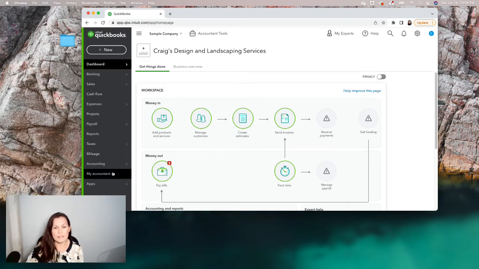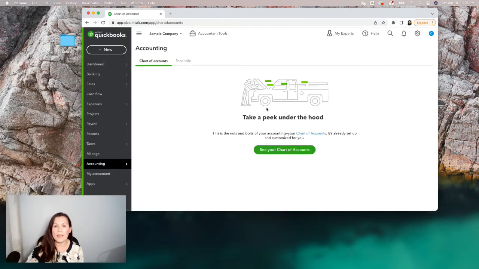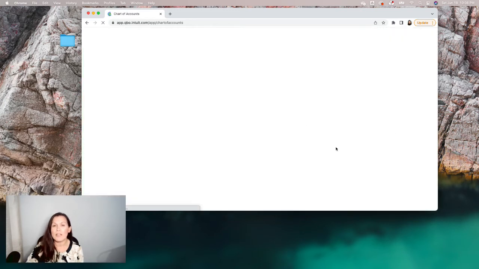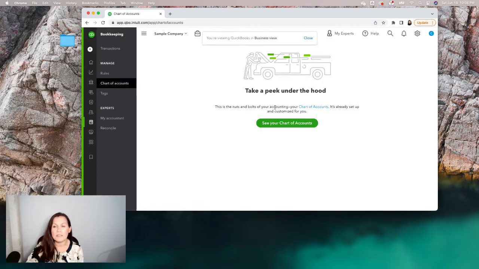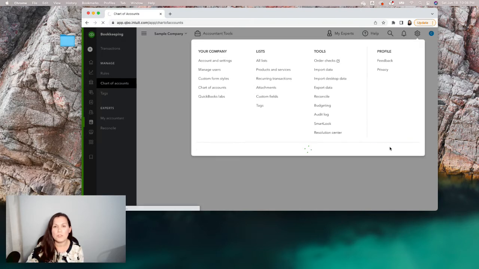All right, here we go. Left-hand side, chart of accounts. Now, I wanted to remind you that we are on the accounting view. Just switch the view, top right-hand side, gear menu. Click on switch to business view, or if you want the accounting view, you click on the gear menu, switch to accounting view, and you'll be able to see what I was seeing.